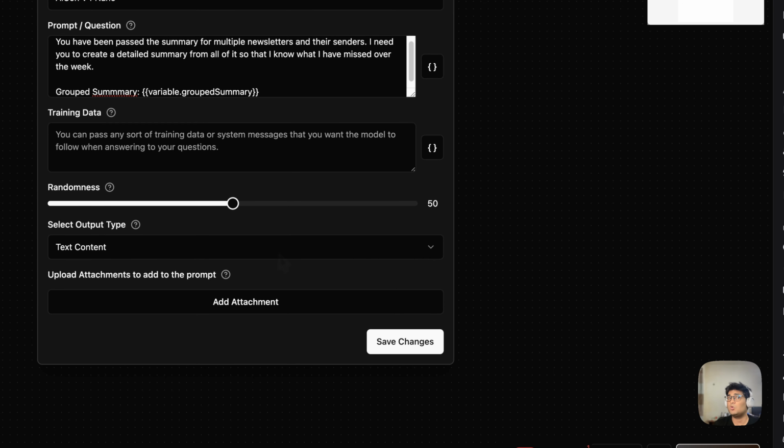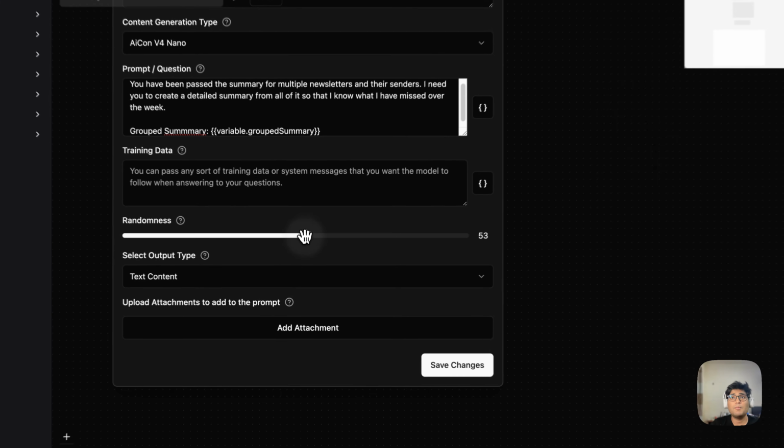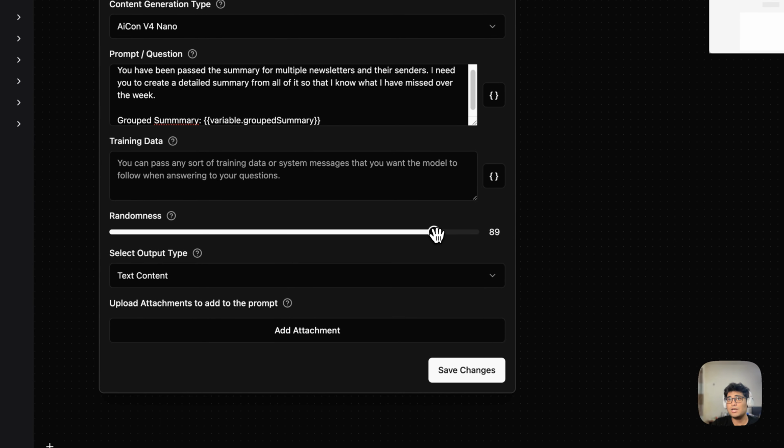Right now, I want the output to be only in text content because I don't want to have multiple outputs coming out of it. So I need a single output which needs to be content, and I will just work with it. So I'm not changing it to be a JSON type. What I'll do is increase my randomness. What is randomness?